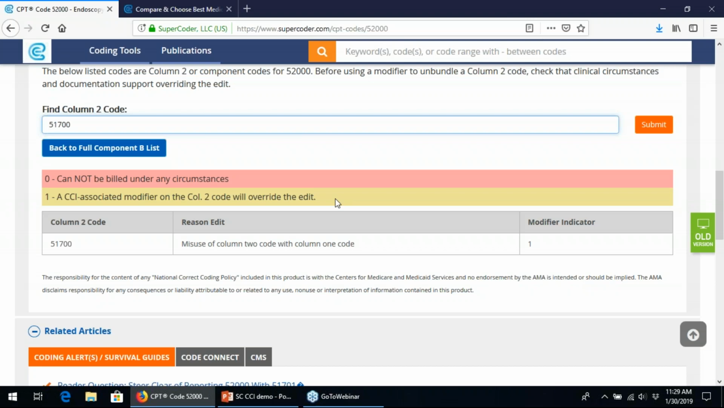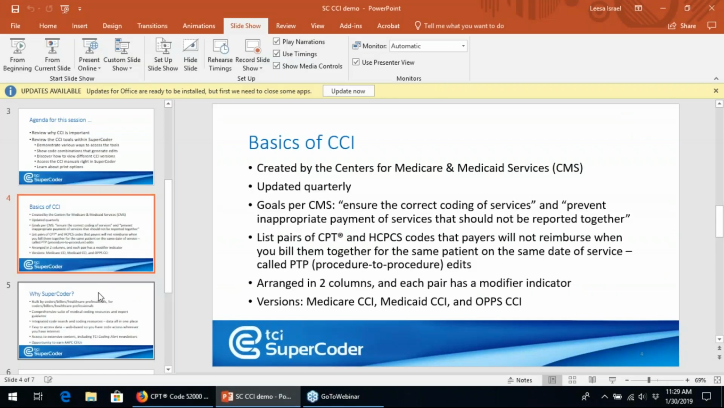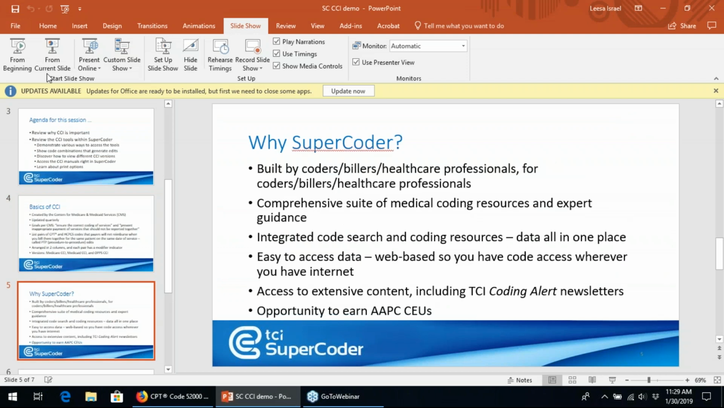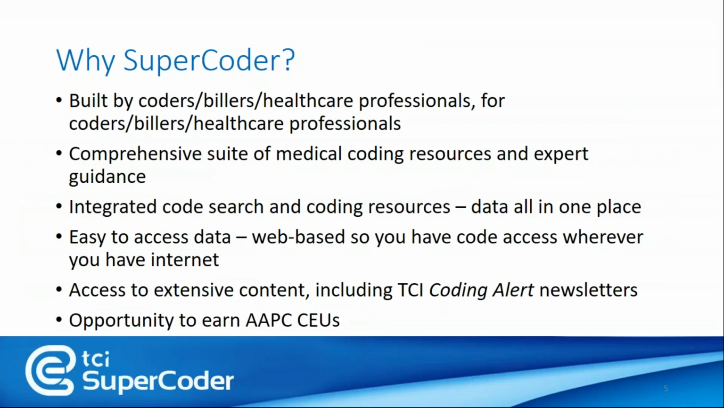We are getting to the end of our half hour here, so I'm going to go ahead and switch back to my PowerPoint here. Now obviously what I showed you is just a small taste of what's within SuperCoder. So I'm hoping that you will go ahead and take a free trial of SuperCoder. You can just visit the website supercoder.com and sign up for a free trial, and that would allow you to try out not only the CCI edits tool but also all of our other great tools as well.